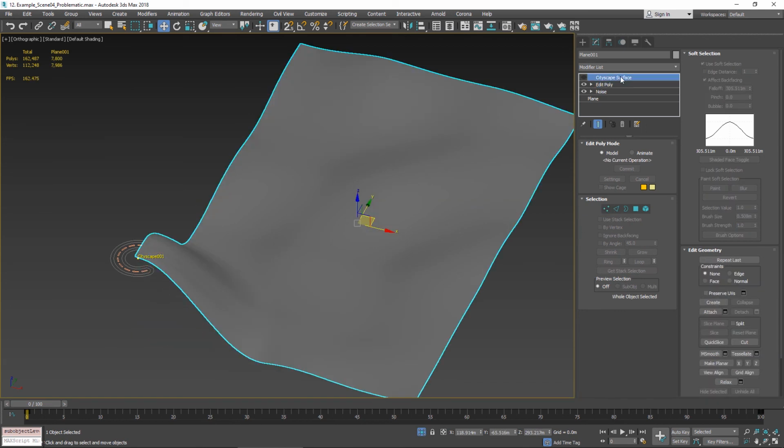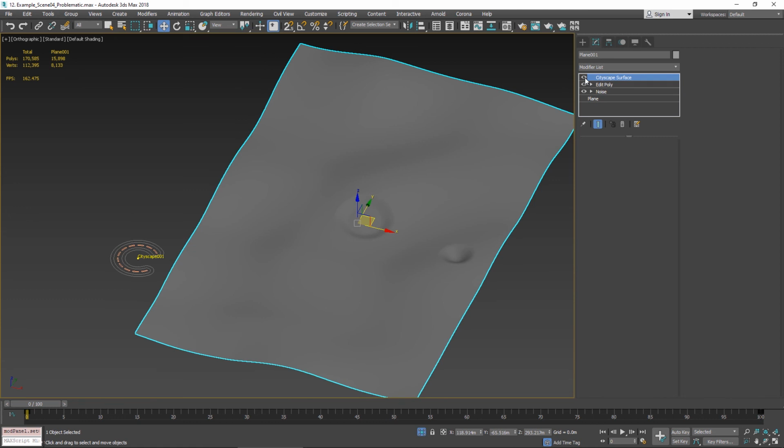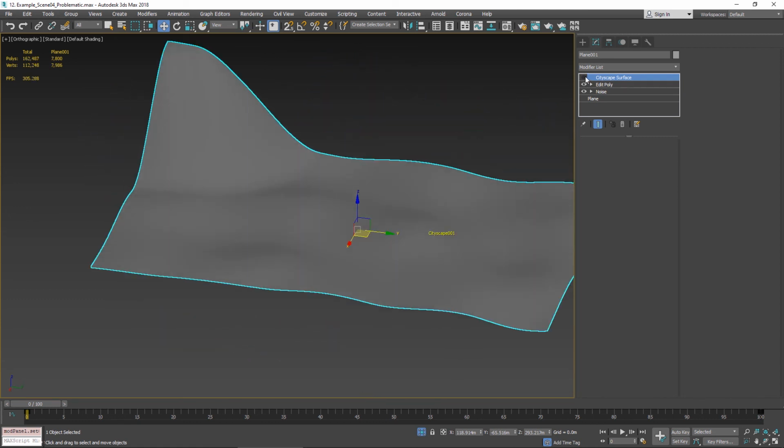Again, if we go up and turn off the Cityscape surface, those changes won't be visible yet because it hasn't been generated yet, but it's very important to keep all the modifications under the Cityscape surface. If you apply any kind of modifier on top of the Cityscape surface, it will be lost on next generation. That's just something to keep in mind.